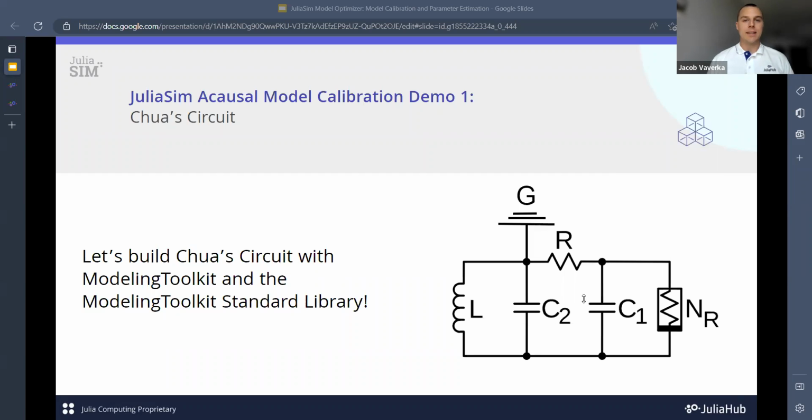In order to get this chaotic behavior, we need to satisfy a couple of requirements. If you look at the diagram here, we need at least one nonlinear element, and that's what NR stands for. That's going to be our nonlinear resistor. We need at least one locally active resistor, also NR in the diagram. And then we need at least 3 energy storage elements. So that's where the capacitors C1 and C2 and the inductor L come in. So this is the diagram that we are going to be building.